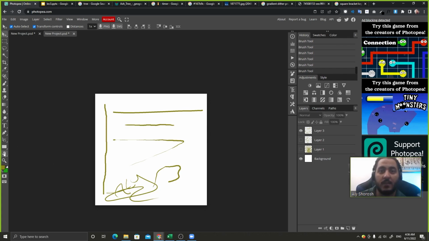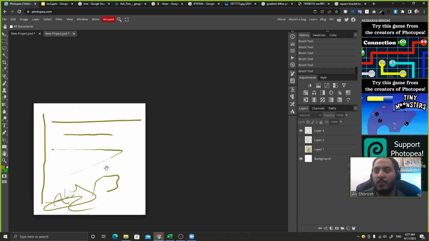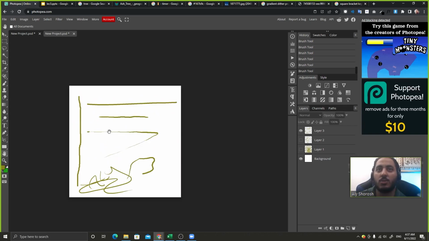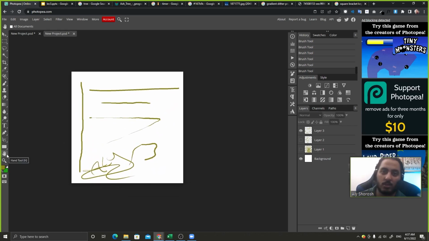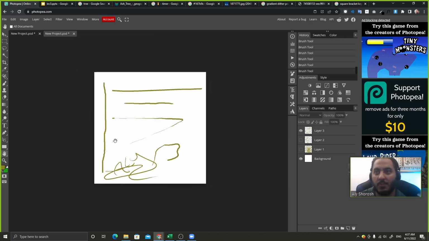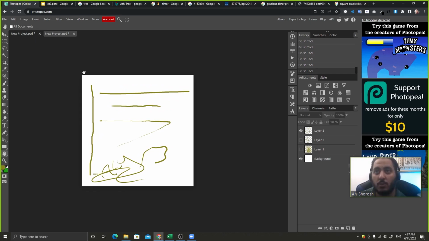To move the canvas, you can use this tool here, which is the hand tool, and move it like this. Or the shortcut for it, not this shortcut. If I am now choosing the move tool and I click H, now I have the hand tool and I can move it. To return back to the brush tool, for example, I have to click on the brush tool or click on the shortcut. So I don't like this way.